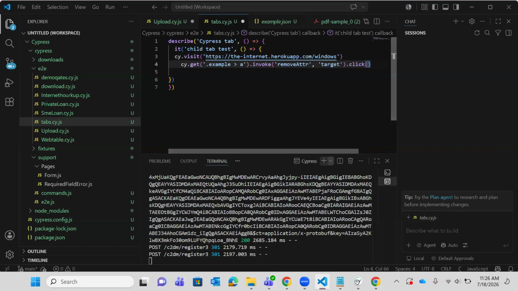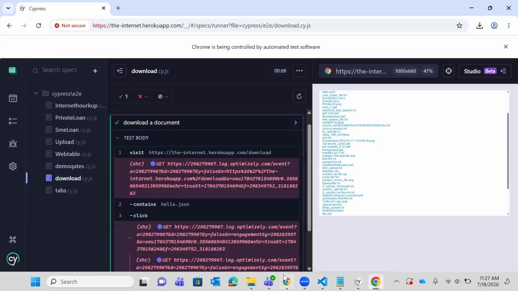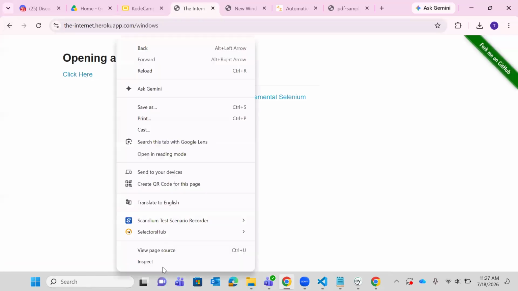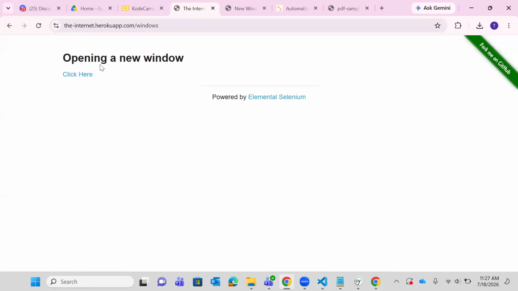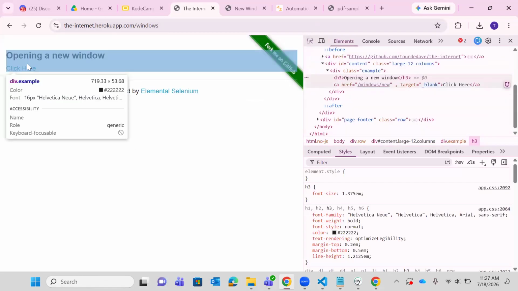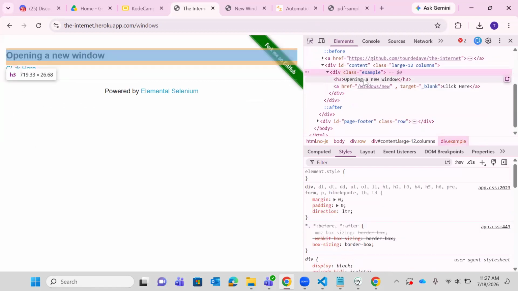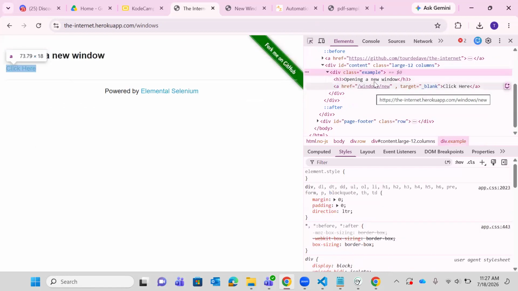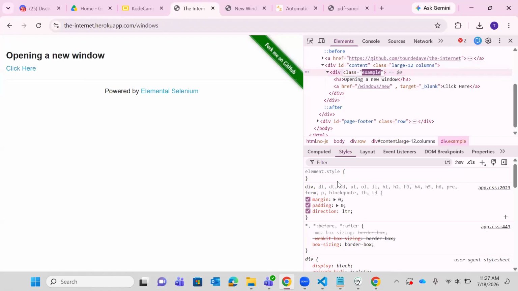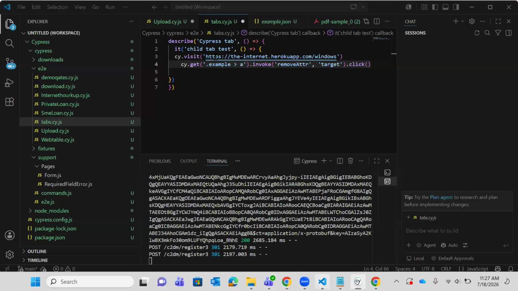Let's inspect this window. Where is that? Click here. Let's inspect. So you can see the click here. It has a div with a class of example. So that's why we are using this dot example.